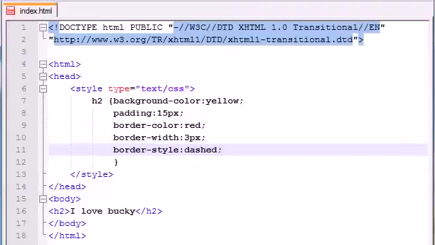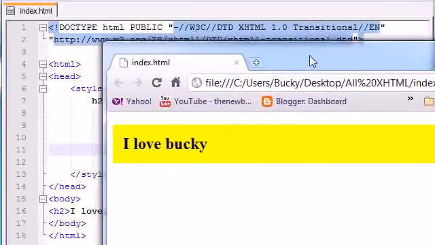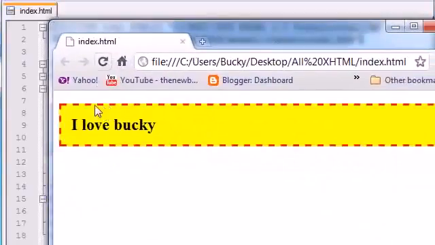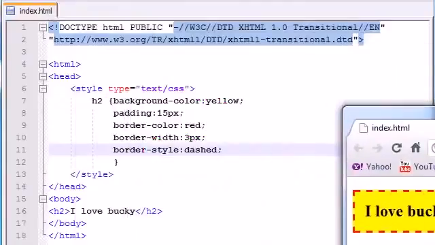So now let's go ahead and save this and see what we get. When we refresh this, we get a red 3 pixels wide dashed border. Pretty cool, huh? This actually reminds me of a coupon that you would cut out. So if you're making a website with coupons to Love Bucky, then there you go. I just basically made it for you. So that is basically how you do that.